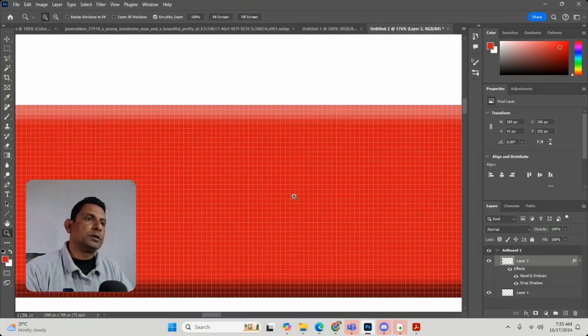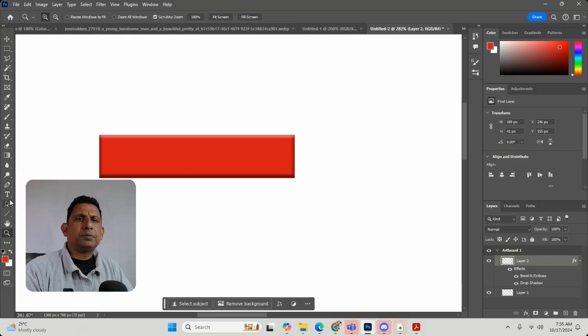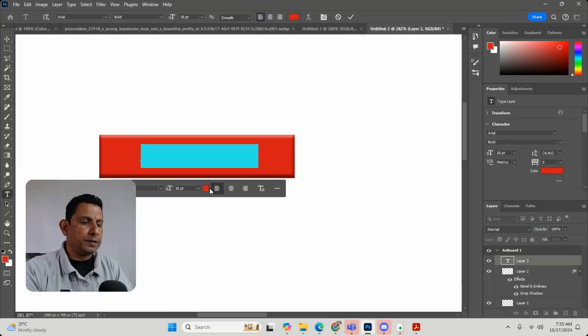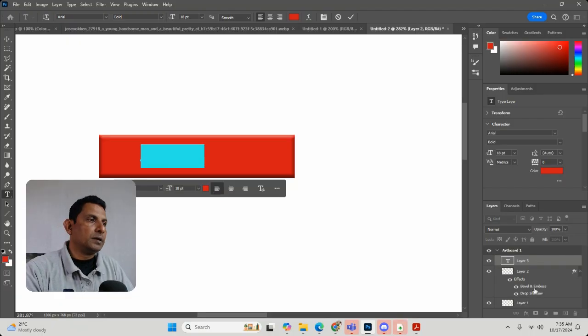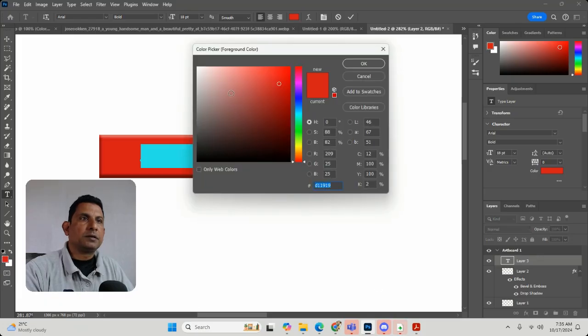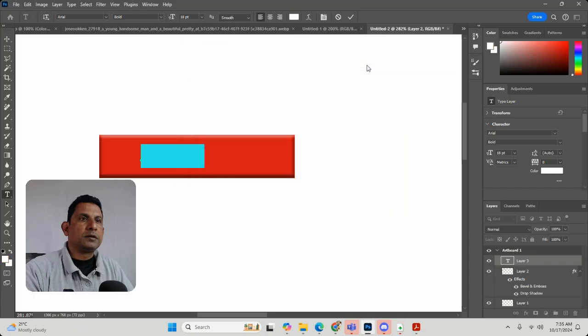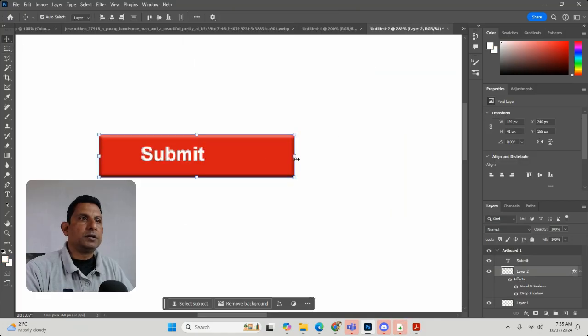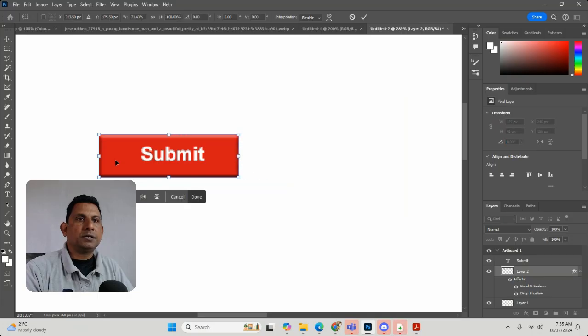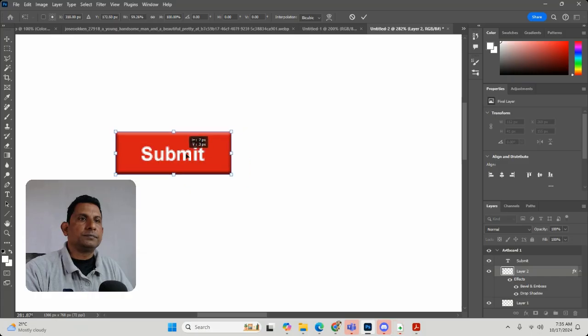So with the drop shadow I am doing. Then you can type whatever the button style, submit or whatever the button you want. You can change the color if I want to select it, reduce that size. Here also reduce the size. And this is a button.